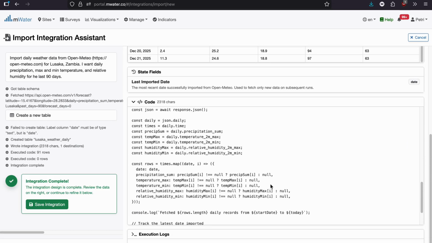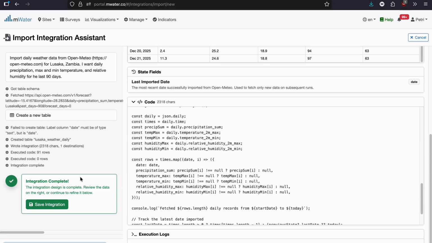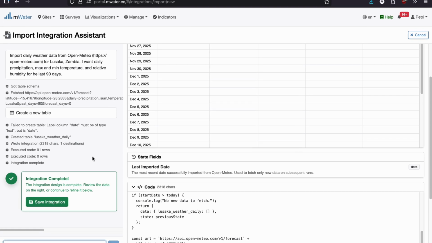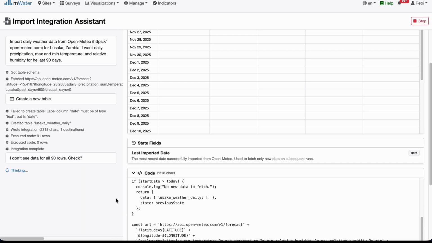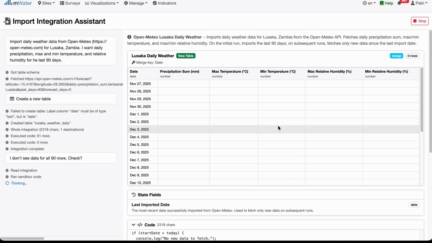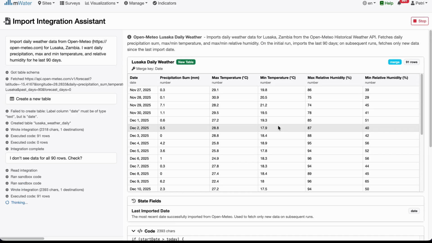We can inspect the code if we like, but I could just ask it, I don't see data for all 90 rows, check. Or could make adjustments, ask for a 180-day window instead, or something else. So you don't have to get everything right on the first go. You have this dialogue with the AI to get things right. And you can come back to this and edit it later.